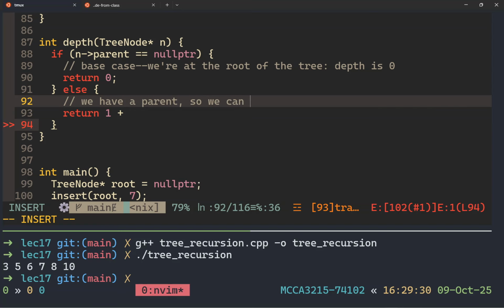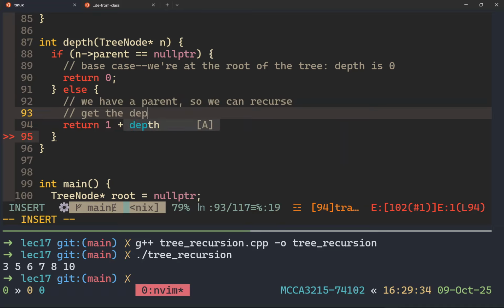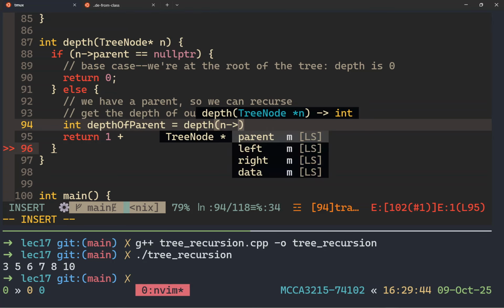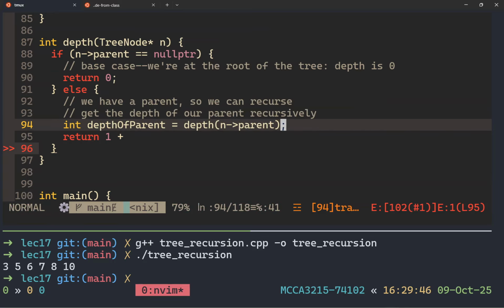So we can recurse. We can go down, we can go up, really. Get the depth of our parent recursively, and then add 1 to it. So we'll do it this way. Depth of parent is me calling depth on n's parent. So I'm getting closer. What's getting smaller is my distance to the root. That's why the recursion works.